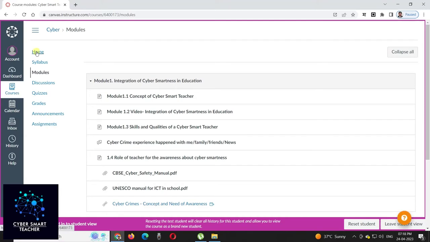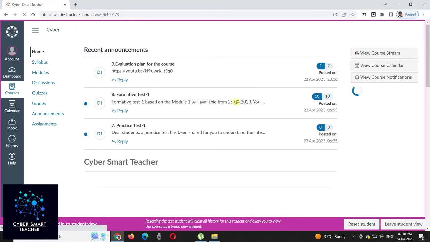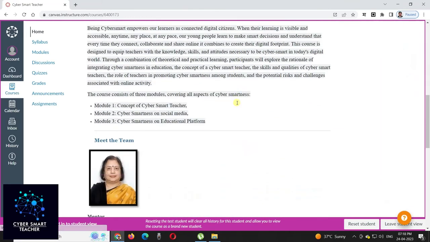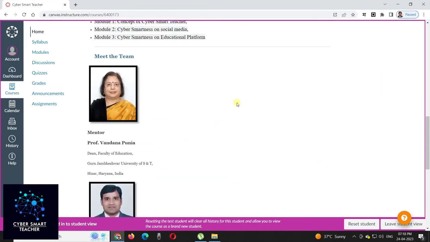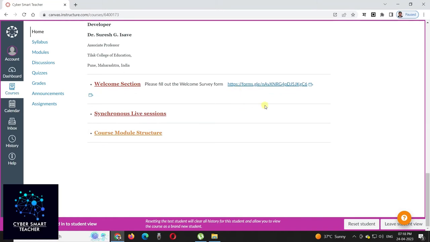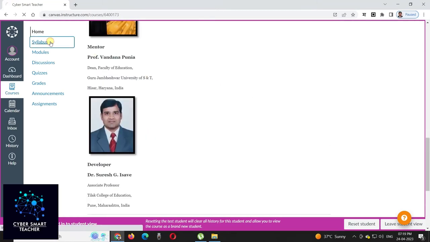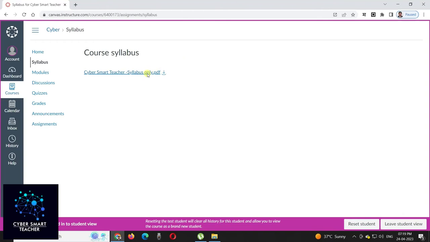Let us see what are the other navigation tabs over here. Home. This is the home page of the course. You will find the information about the course, about the team. Then in the syllabus, you will find the syllabus of this course. Click on it, you will see the PDF.